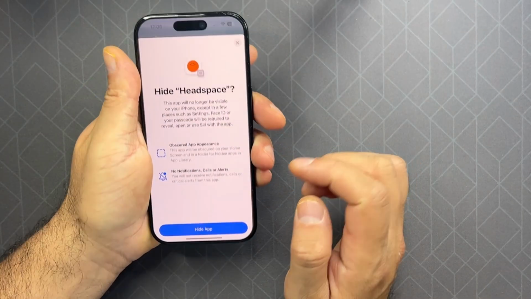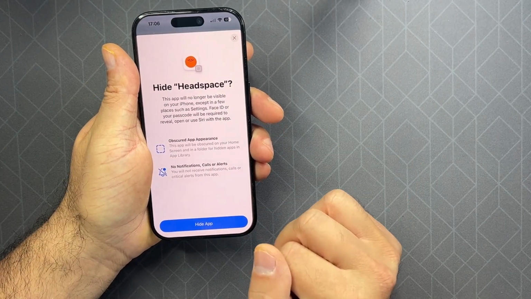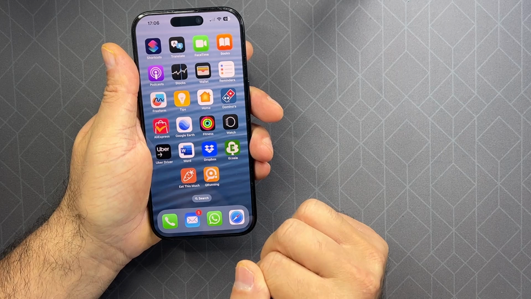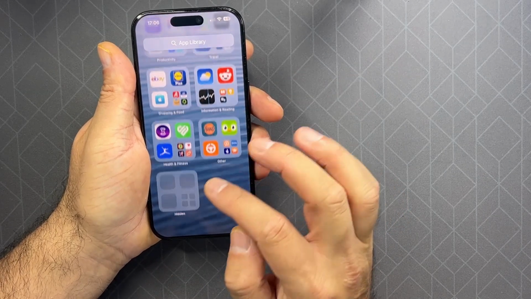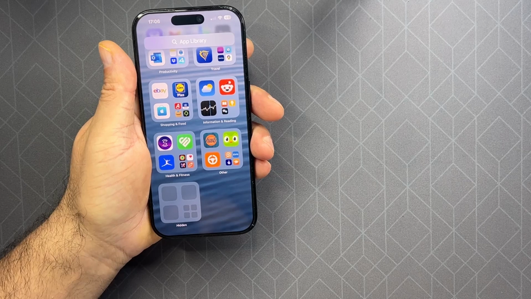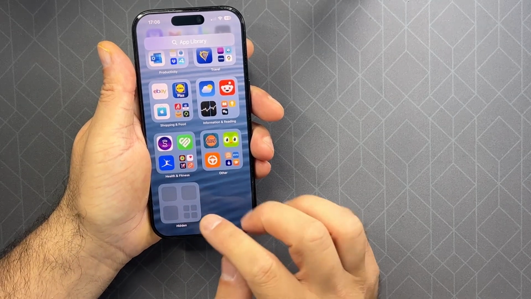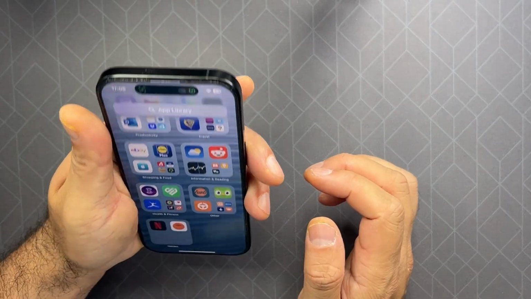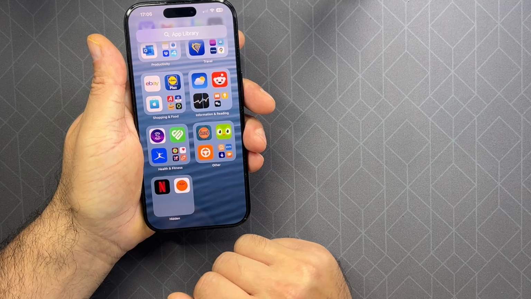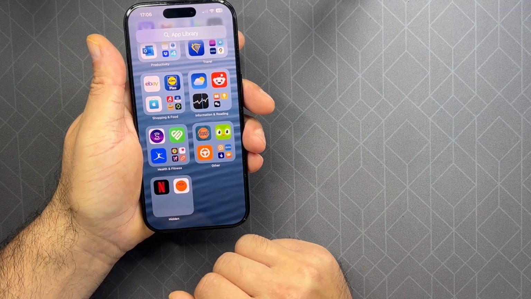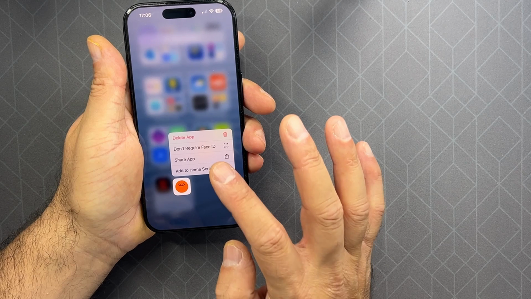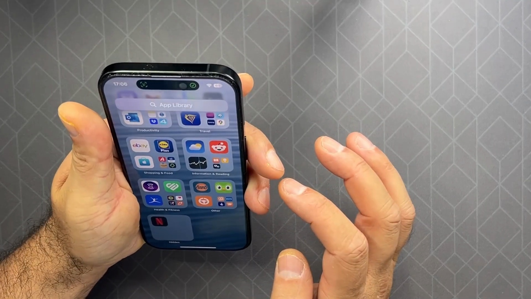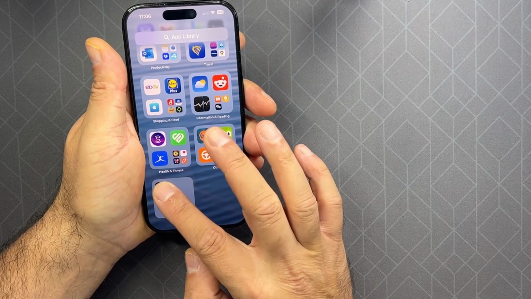Confirm with your Face ID, and it will ask for confirmation. So once you say hide app, it will disappear from here, and you can find it here in the hidden folder. So if you go here, you see I've already hidden 2 apps here, but if you want to remove them from here, don't require Face ID, confirm, and it goes away from here.